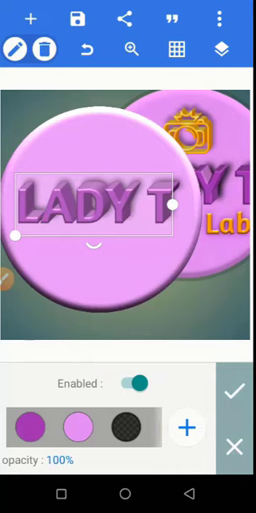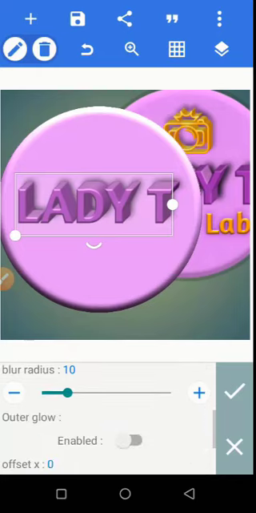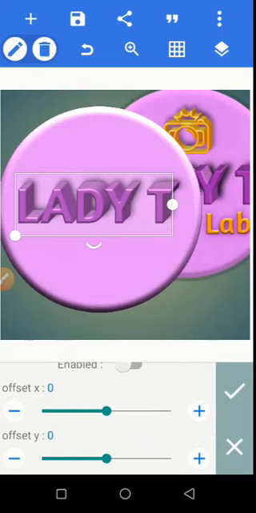But as it applies shadow to our design, we are going to make a little amendment. So we scroll down, and then when you scroll down, you are going to see offset X and offset Y. I want to add more of the offset to my X axis. Yeah, I love it this way. And I will also add more of the offset to my Y axis.